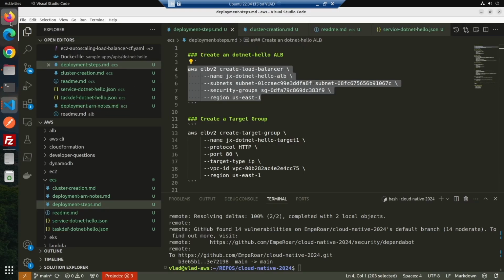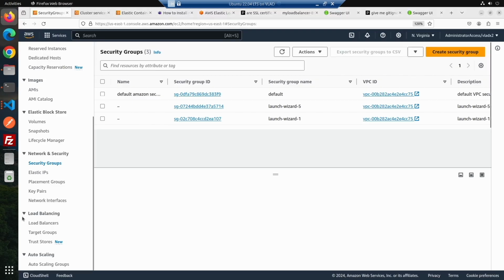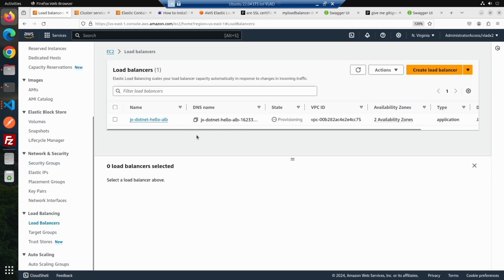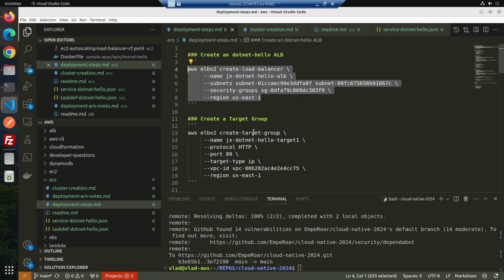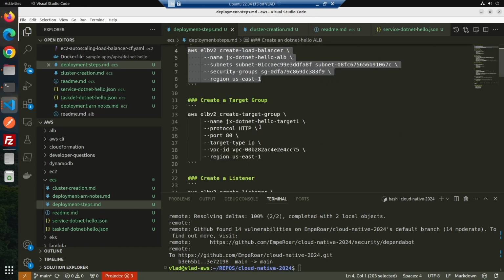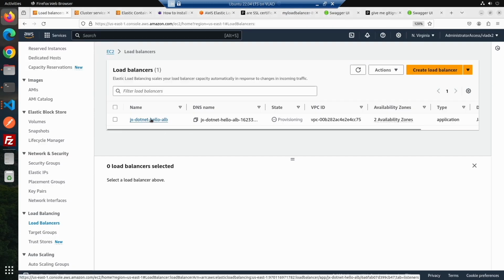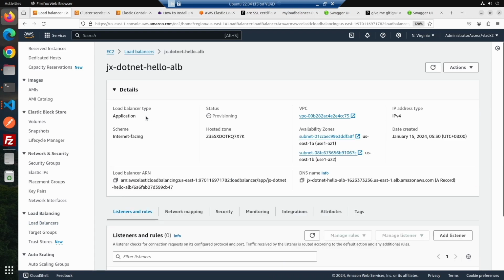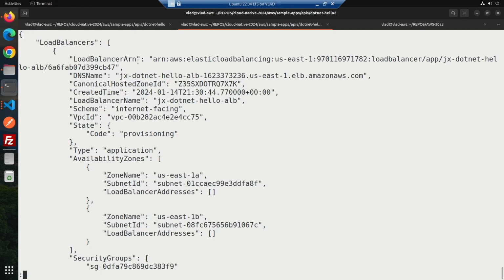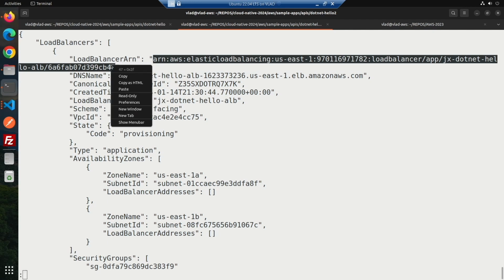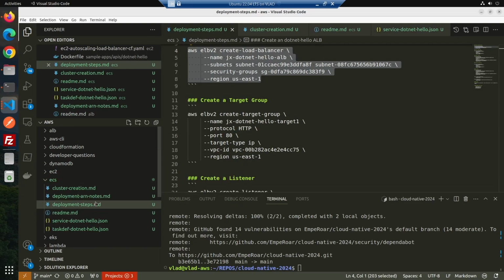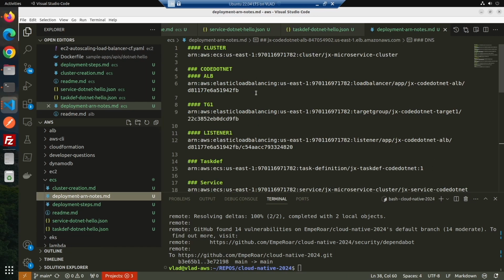So that is here. Let's go to our load balancer. So this one here, it's provisioning the load balancer. And next we're going to create the target group. But before that, this is the ARN of our load balancer. That is why we have notes here, because we are going to take note of that. All right, so we have our ALB.